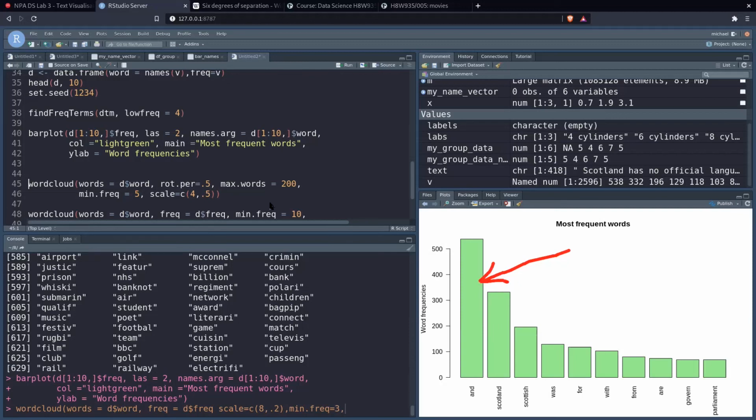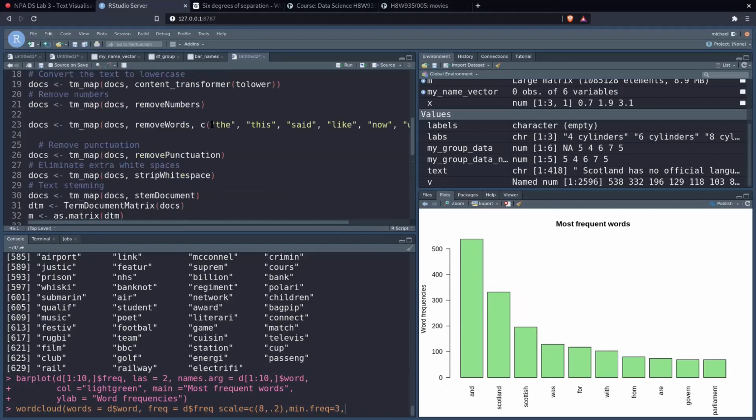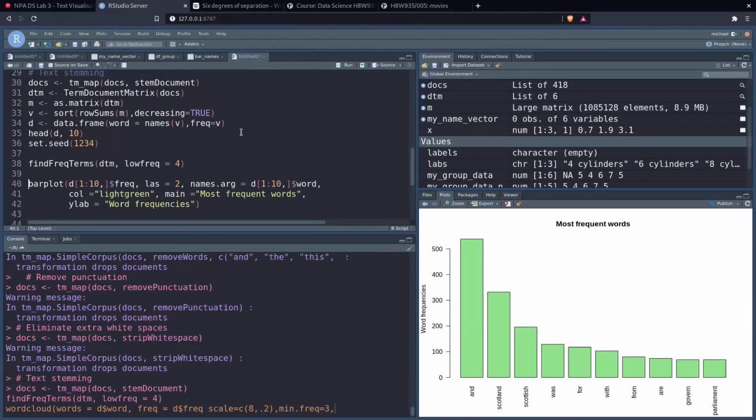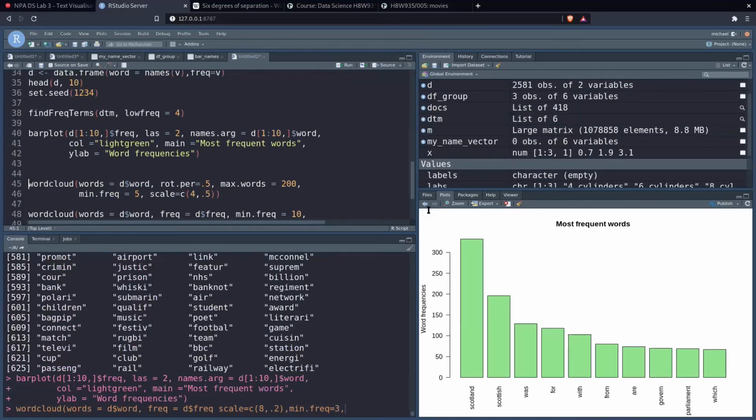So what we might want to do is revisit the stop words and take away "and". Let's put "and" in here. We don't care about "and". Let's just pop the quotes into there, and let's run that again. Right, so that's a bit better. And we could strip away "was" and "for" and things to try and generate this.